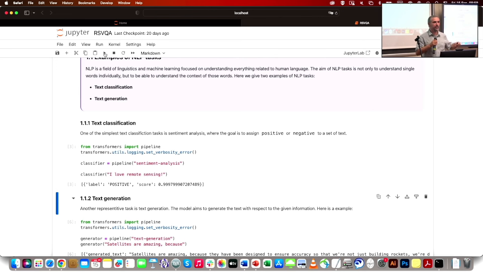In this case, we are choosing among all the models in the pipeline a model for sentiment analysis, the first one we were talking about, and we are giving a sentence to the classifier: "I love remote sensing," okay? "I love remote sensing" is obviously thumb up or thumb down. Just show me your thumb. Thumb up, of course, is positively correlated. So you can see that the label is positive because this is a kind of an argmax on a score, and your score is 99%.